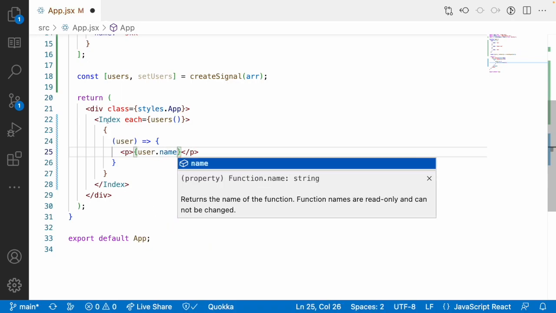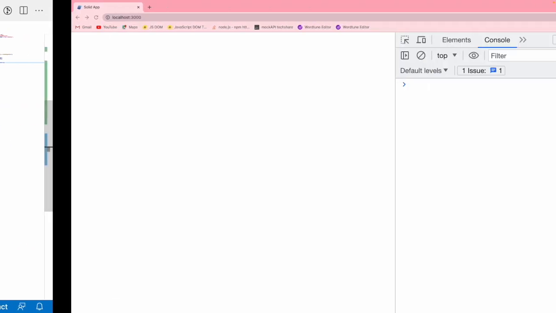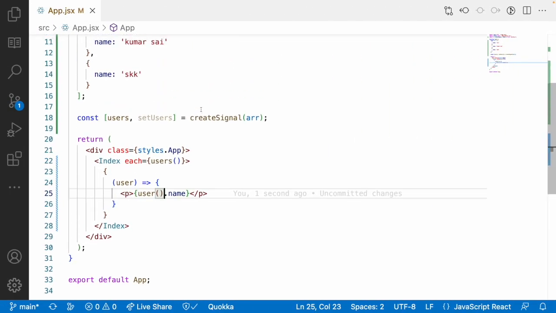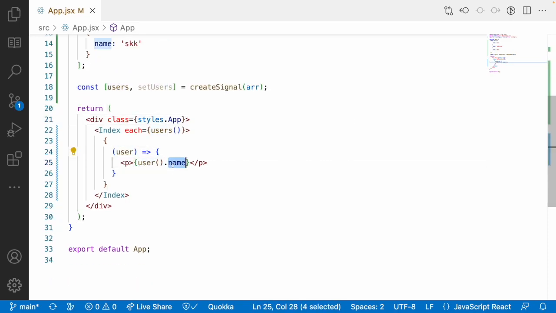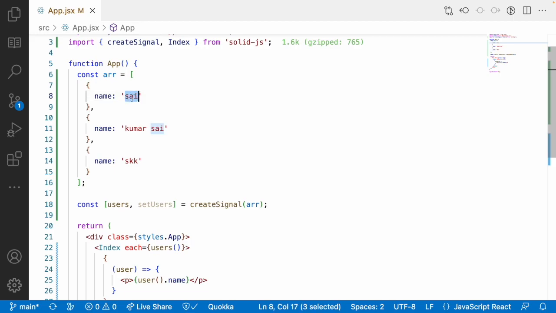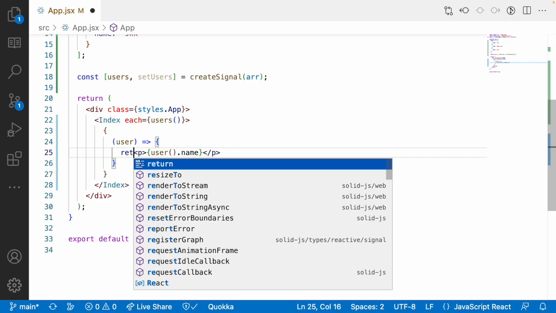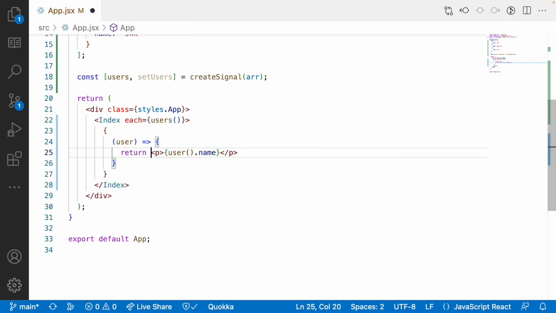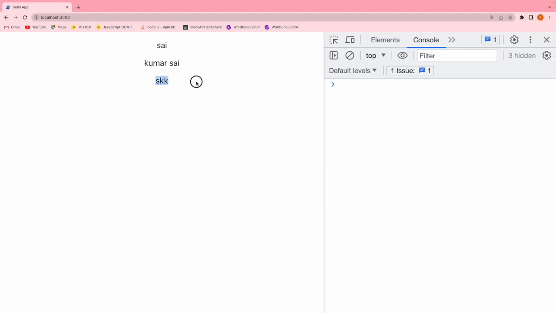Whenever we are using Index, it gives the user in a signal format, hence we need to use the accessor call and save this. Now let's see the default behavior of this application. If you go here and reload, we are not getting any values. Let's check why. We are getting a user, and user.name should give the name. Oh, okay, we are missing a return, and this return should have a paragraph. Let me save this and go back. You can see Sai, Kumar Sai, and SKK.